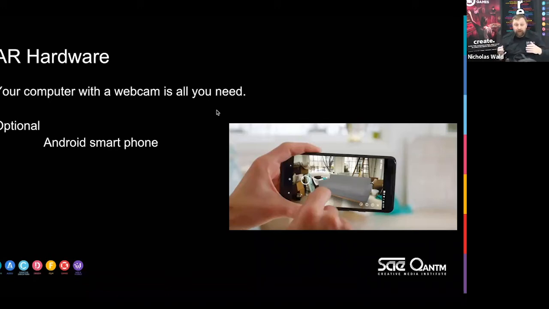Optional, of course, is if you have an Android smartphone. With the Android smartphone, we show you how to deploy to that device, so you can see how you use that, how you interact with it, and what you need to do to actually build those applications so that they can be deployed on that type of hardware, because that's a common place for augmented reality applications.